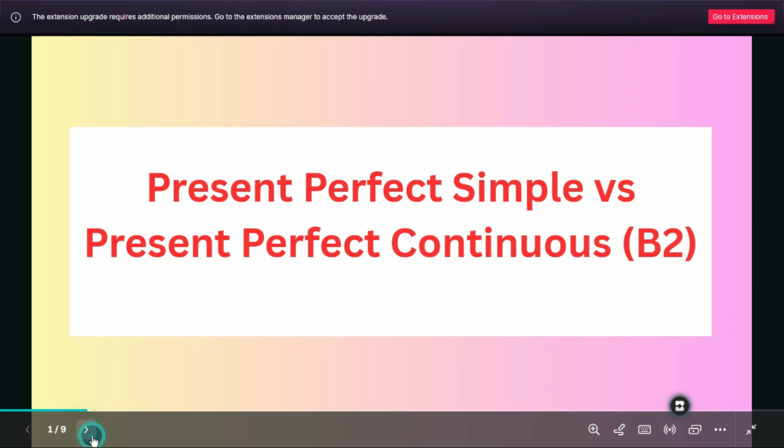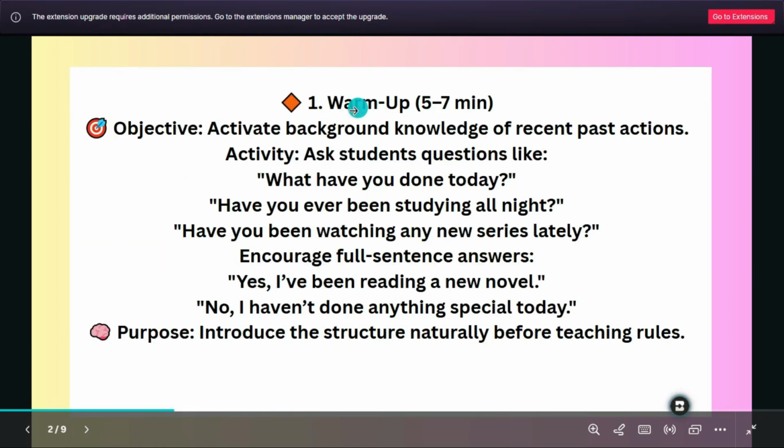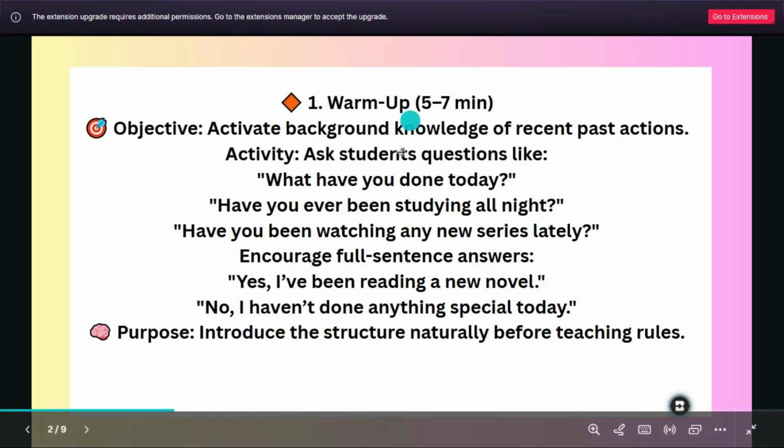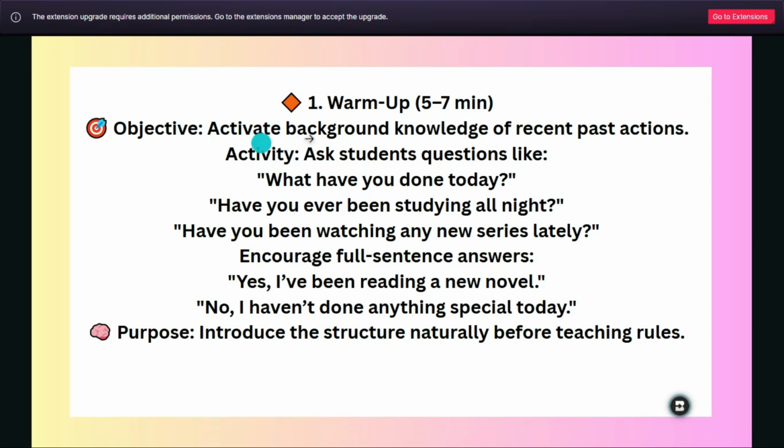In the beginning, as you know, we need to start with a warm-up. As a teacher, you need to make a small activity to break the ice with your students. And then, between 5 to 7 or 10 minutes, you need to make a warm-up. For this example, activate background knowledge of recent past actions. Maybe you can make a review about the past actions and mention all the tenses.